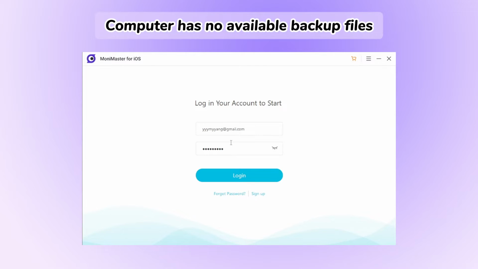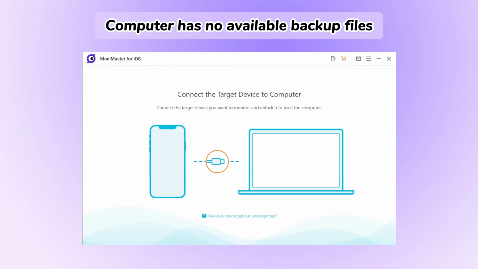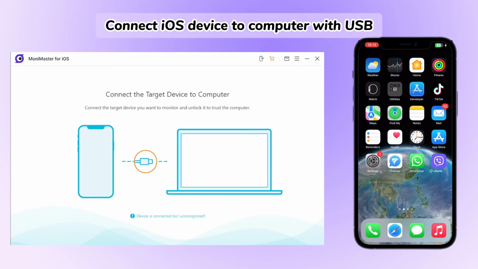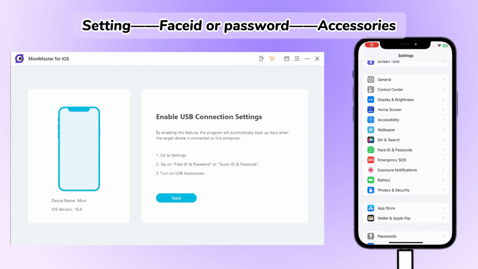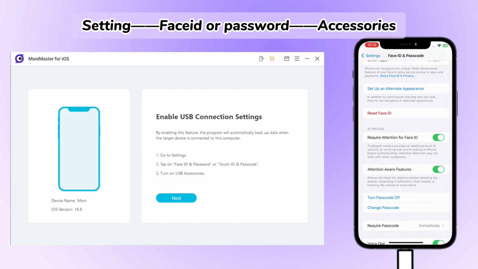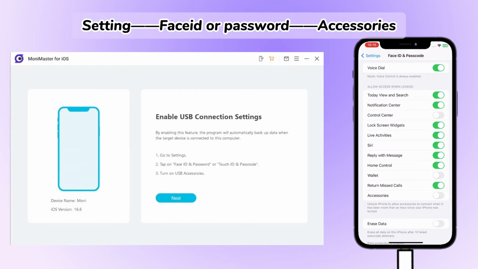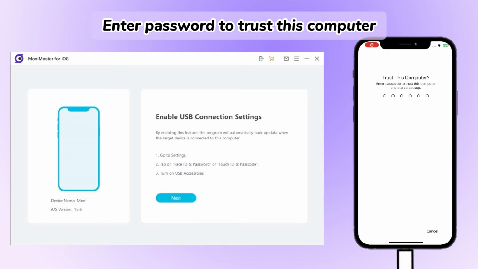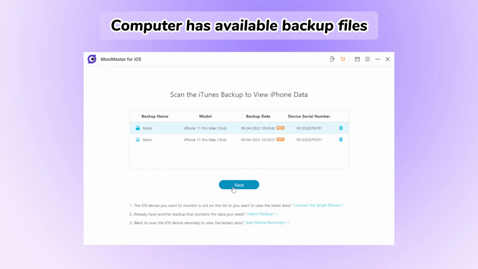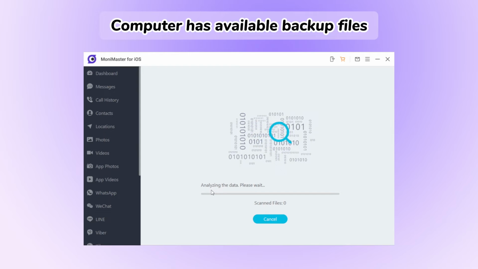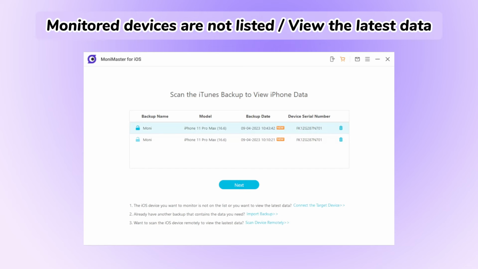If there is no backup file available on your computer, you need to connect the target iOS device to your computer via USB cable, then follow the instructions to confirm the device information and enable the USB settings. Enter password to trust this computer. If there is a backup file available on the computer, MoniMaster will display the found backups. If the device you want to monitor is not in the list or you just want to see the latest data, you can click the Connect Target Device option at the bottom.